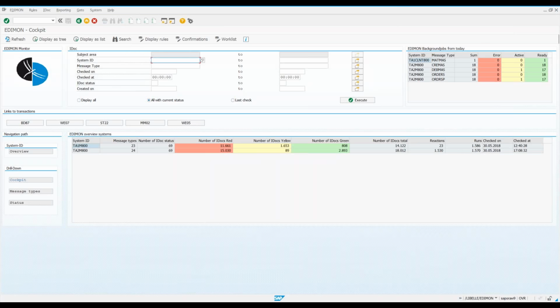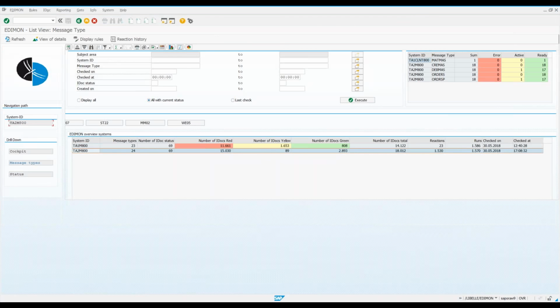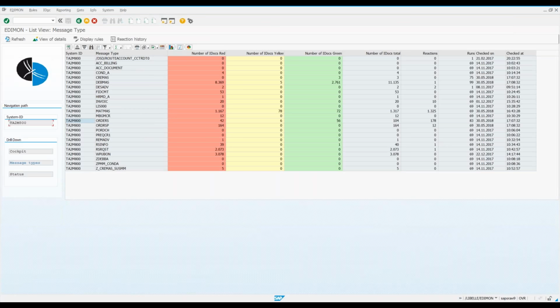Now, on the right corner side, you can see the number of background jobs which are running daily, and a little bit of information about those background jobs: for which message type and IDoc type the jobs are running, and on which systems. So it also gives us a little bit of overview of all the background jobs which are currently scheduled and collecting the data periodically.